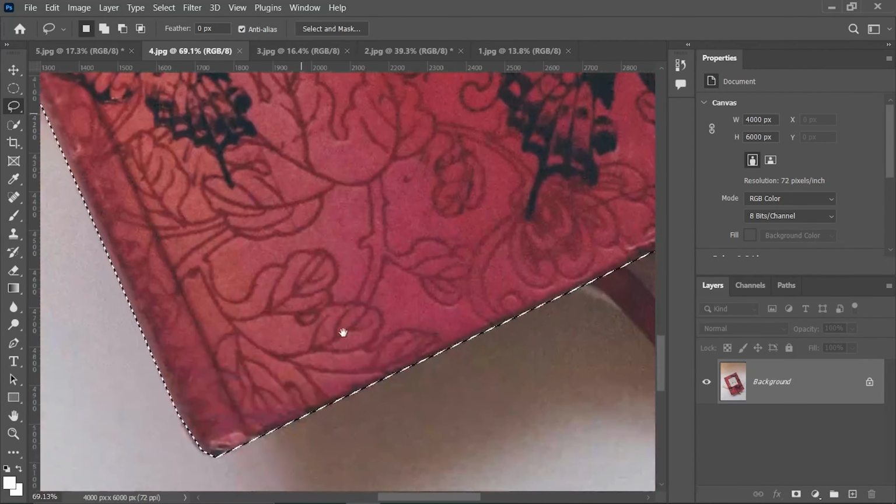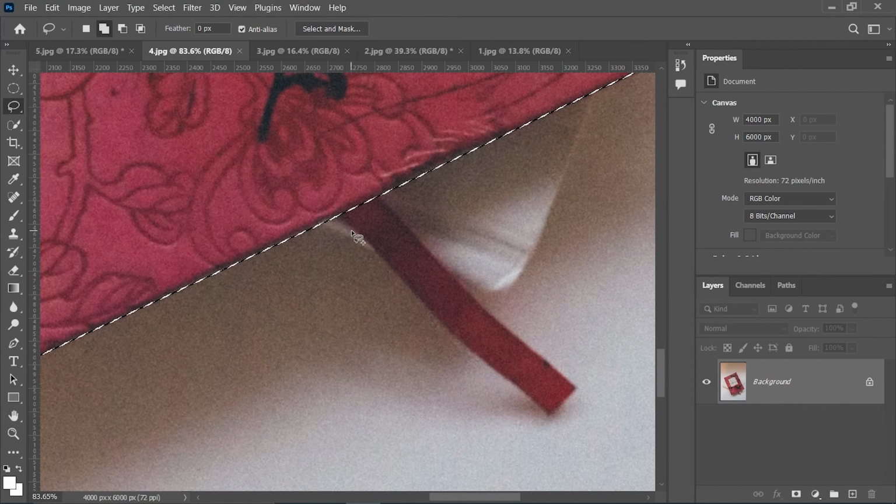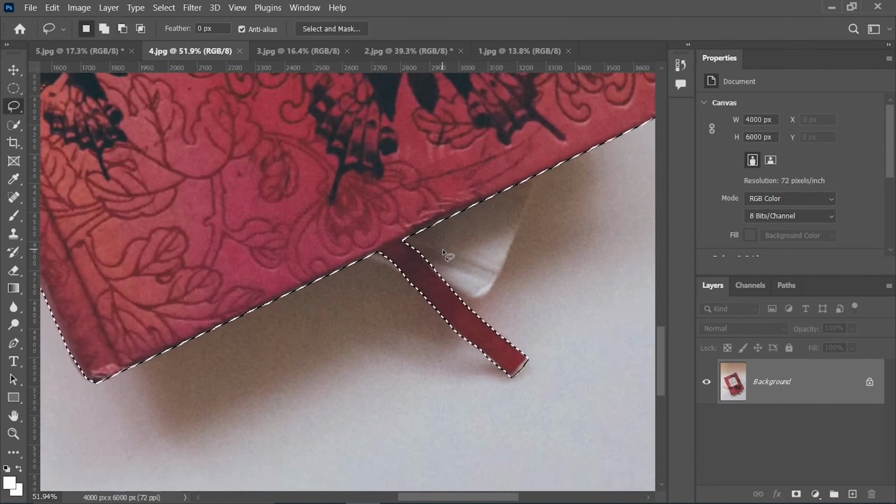Now go to another place. We're going to select this area. So pressing and holding Alt and draw this area. This is not the only way to select it, but I am showing it for example. This is now also selected.